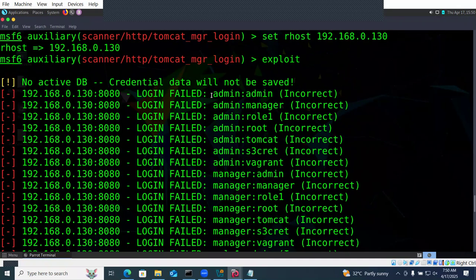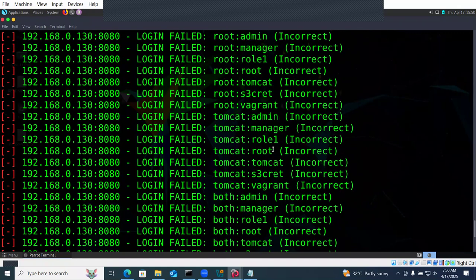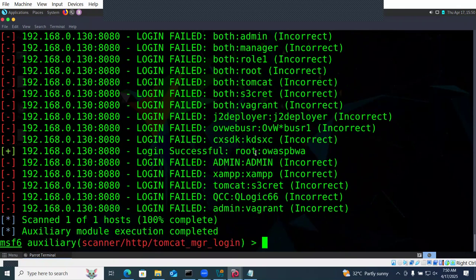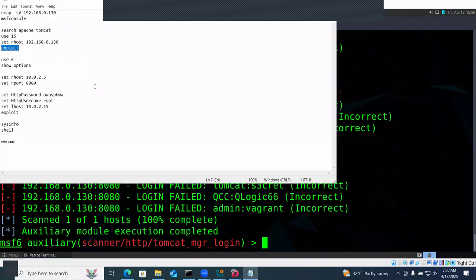Metasploit tomcat admin, it says incorrect. The one that says admin manager, it says incorrect. But if you scroll down here, you will see that we have one that is successful. The others failed, but this one is successful with a username of root and the password of owaspbwa. So we are able to get the credential, which is the username and the password. Okay, so let's move on to the next.